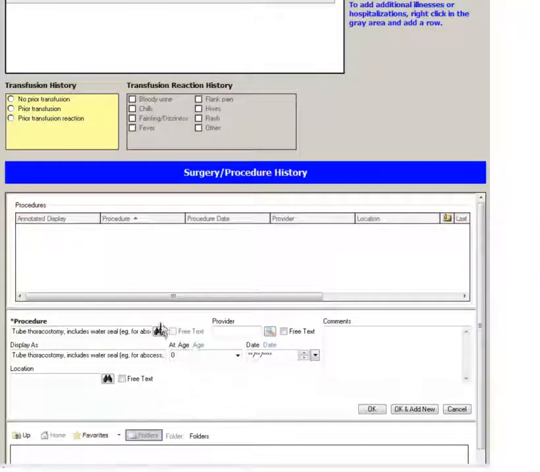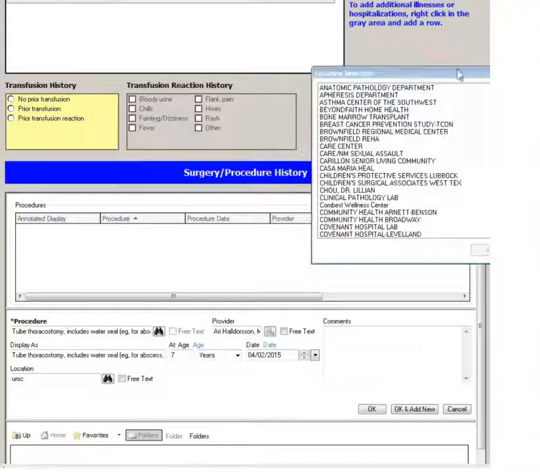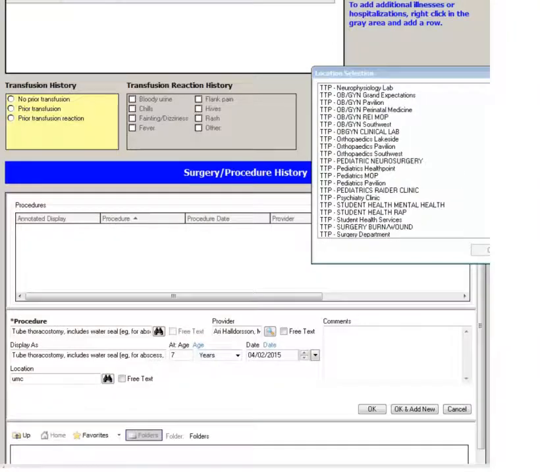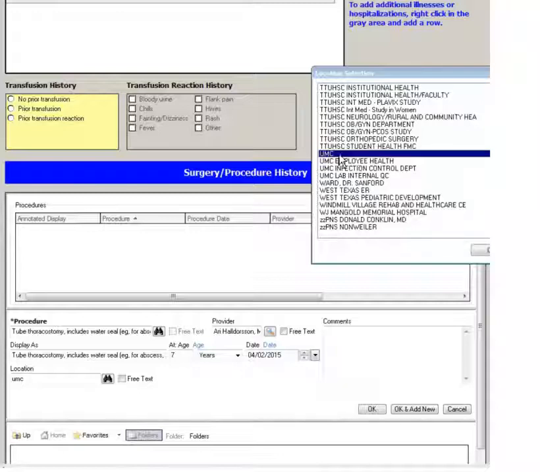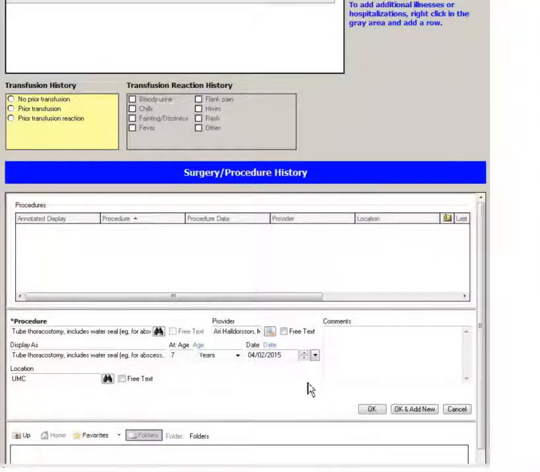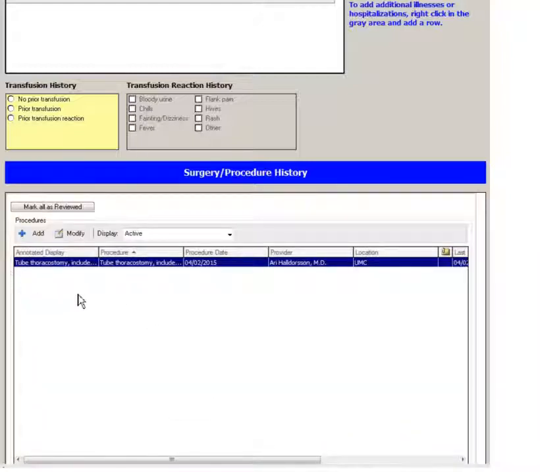Okay, notice how it fills the procedure in. Now I want to fill out as much information as I can. So I want to go ahead and enter a provider and the date this procedure was performed. The more information, the better. Location, the only option is UMC as a location. You can't actually find each individual unit. And then you can say OK. And notice how it adds that surgery or procedure history to my patient.